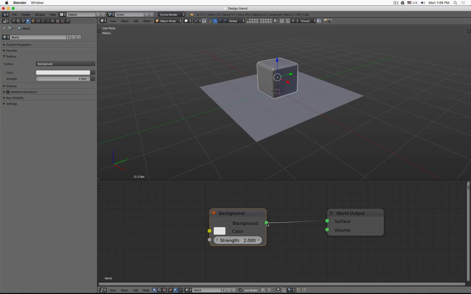And then here you see this green dot and green dot. There's a yellow and a gray. Gray are numbers or values, yellow are textures, and then green, that's for shaders or materials. So the background output will go into the world output input for surface, and whatever ends here will be rendered.